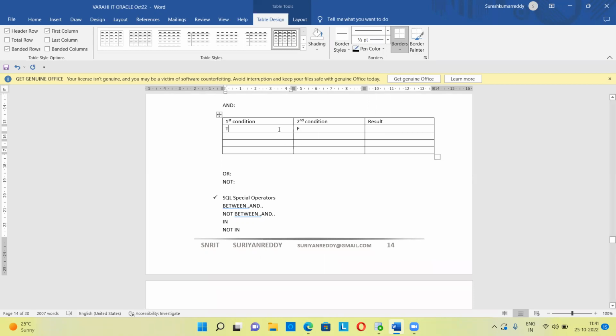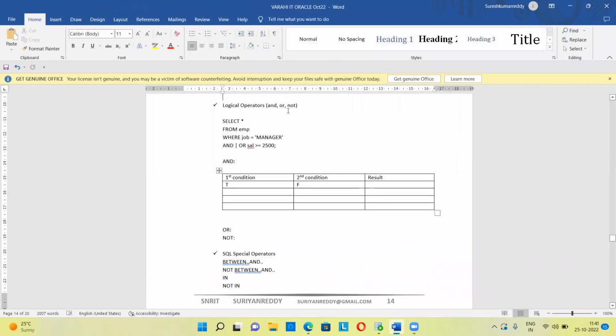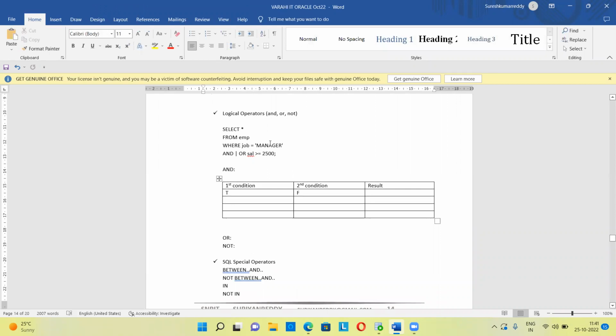I'm repeating the question again. In our current requirement, job is equal to manager is the first condition. The second condition is salary more than 2,500. Imagine there is a first record, and in that first record the job is manager only, fine, but the salary is not more than 2,500. So the second condition failed. Good. So if I use the AND operator, can I get the record or not?